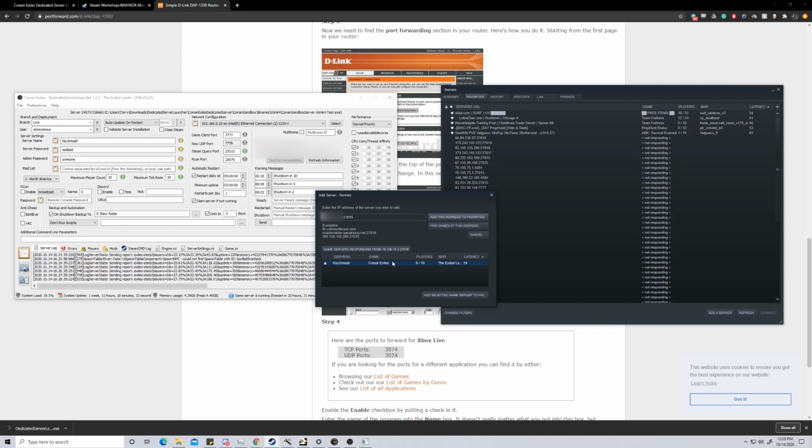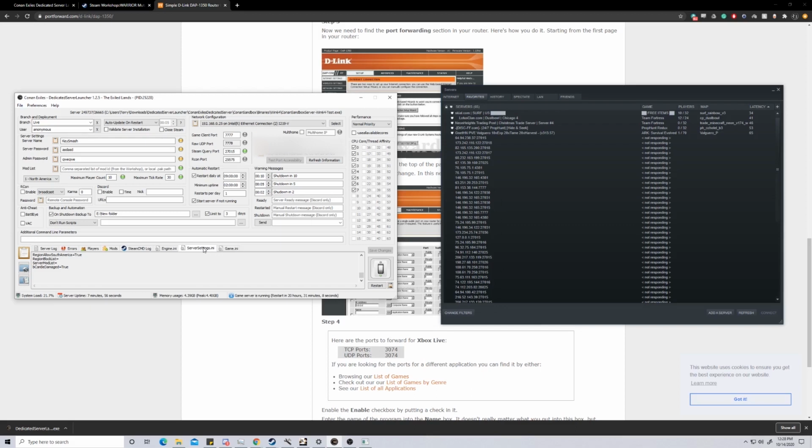So that's everything we needed to do to get that server up and running. One last thing I want to touch on. If you would like to change any of the server settings in the INI, you can do that by clicking down here on the bottom and then editing this INI, and whatever you do, you just hit save changes.